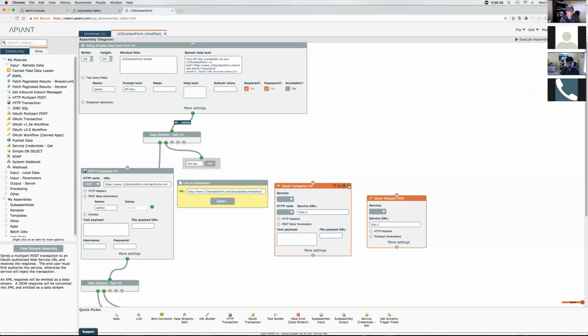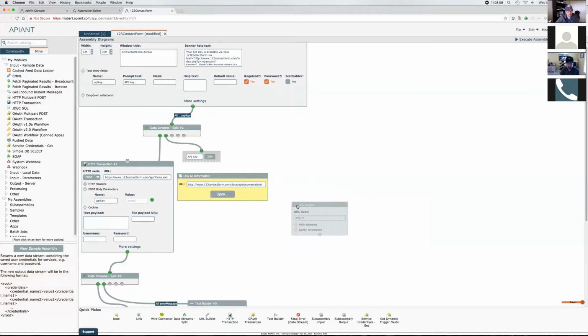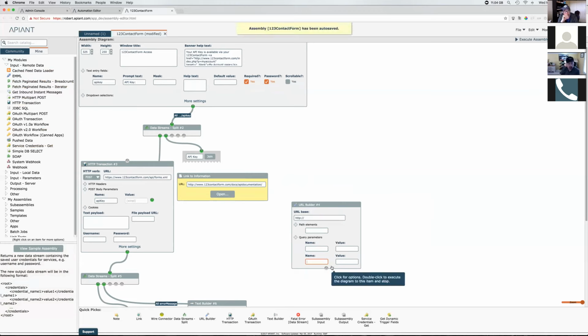Usually when working with APIs, you have to build up URLs, and there's a specialized URL builder that handles all the escaping. The good thing about this is you can parameterize things. So you can actually build up the URL from other data and have it come out correctly for being passed to these other transactional modules.